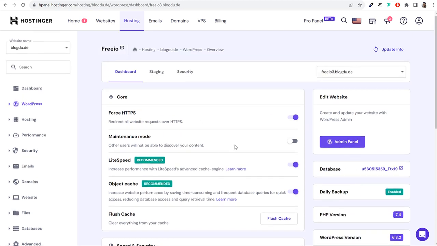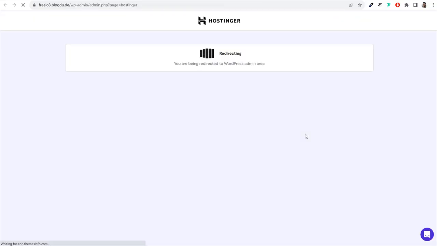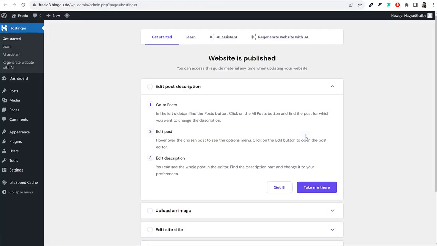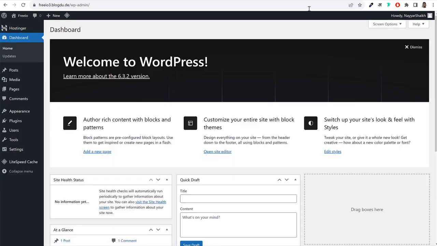Now we don't need to do anything over here. We just need to click on this admin panel button. Once you do this, a new tab will open for you and you'll automatically be redirected to your WordPress dashboard. In fact, you will automatically be also logged into this WordPress dashboard. Now click on this dashboard page from the left hand side. And this is how your dashboard page will look like.